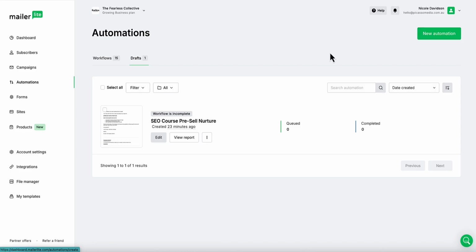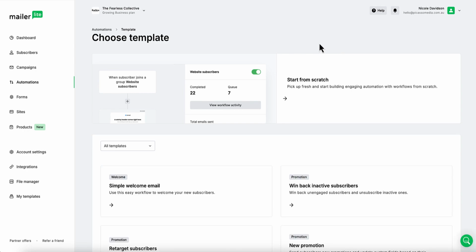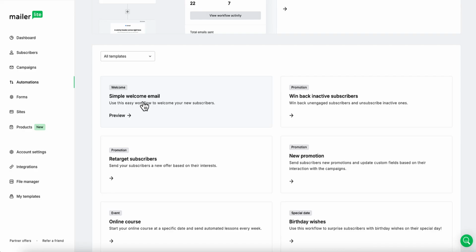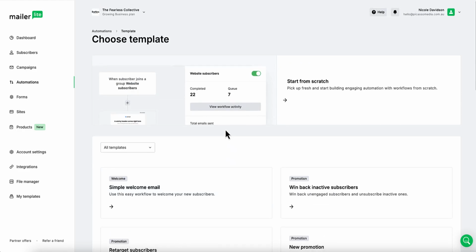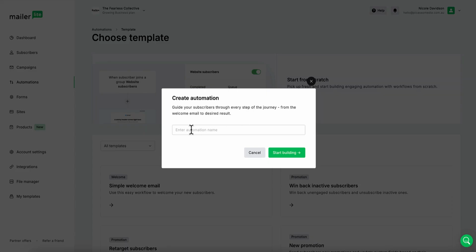Now we're going to click in here. We're going to go to new automation. Now when we're in here, they do have a lot of different templates that you can use. So a simple welcome email, promotion, there's lots of different things. For this, I am going to just click on the simple start from scratch and hit create, and we're going to give this a name.